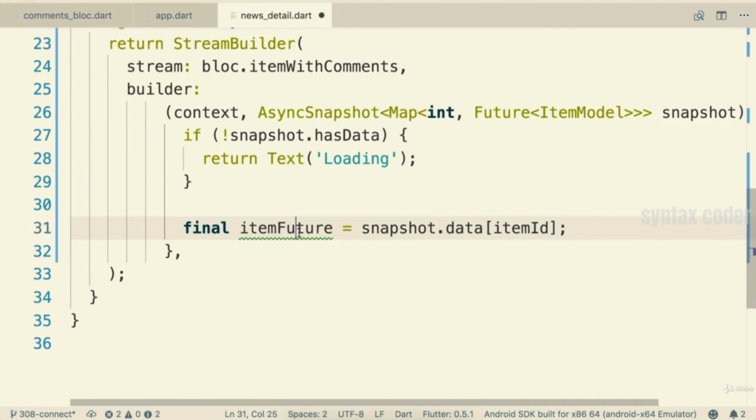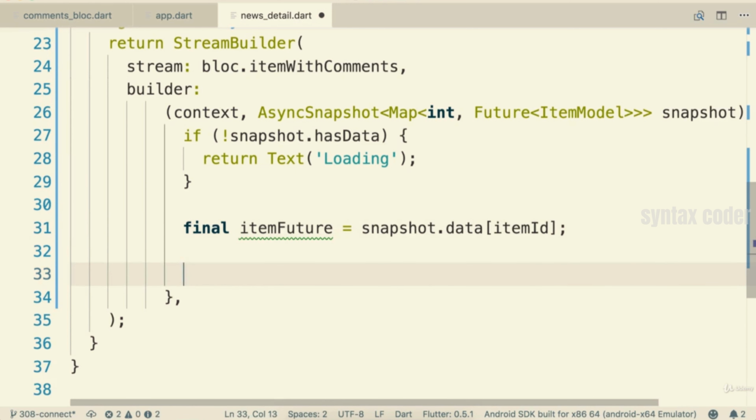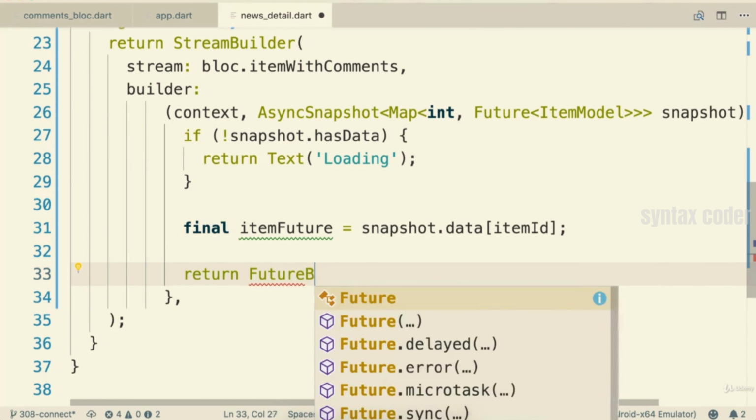So this is going to be the future that represents the very top level story that we're trying to show on the screen. So once we get this future, we'll then set up our future builder to watch this thing. And then once the item future resolves with the item that we care about, we'll show its title on the screen. So from my builder method for the stream builder, I'm going to return a future builder.